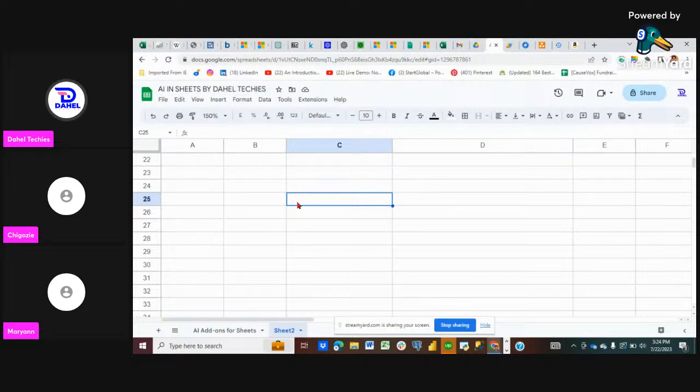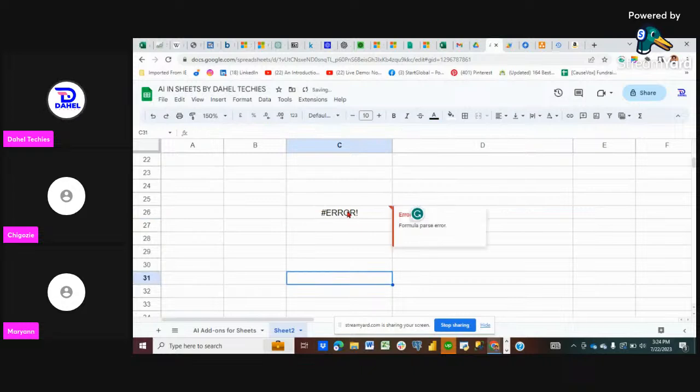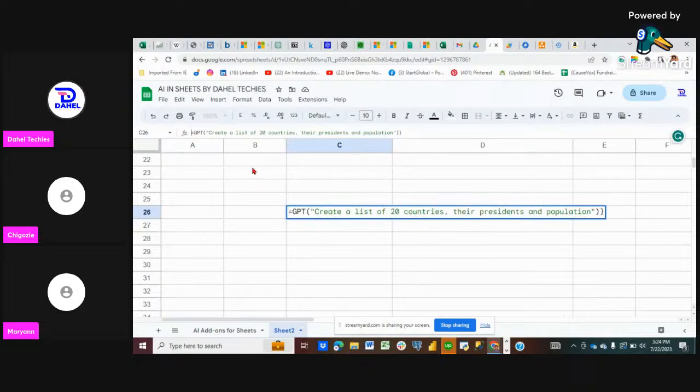With this one, can you see my screen, please? All you need to do is insert your GPT, and then you can tell it to do anything. For instance, you can tell it to create a list of 20 countries, their presidents, and population. By the time you do this, it is going to automatically create that list for you, put it in columns and rows.